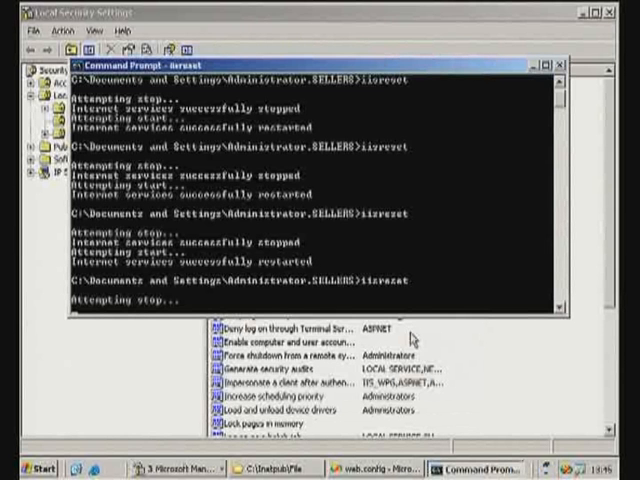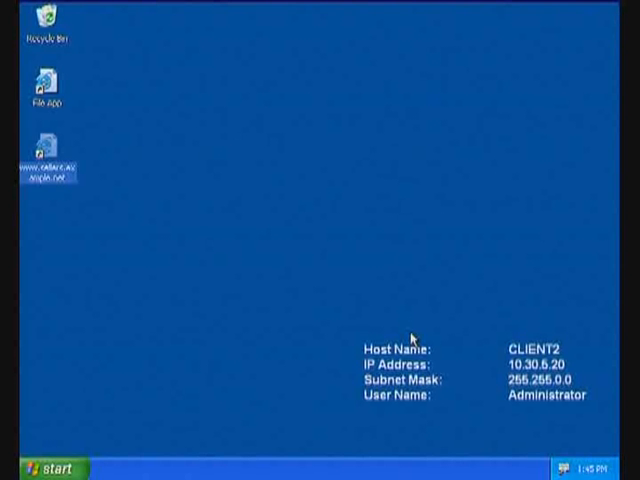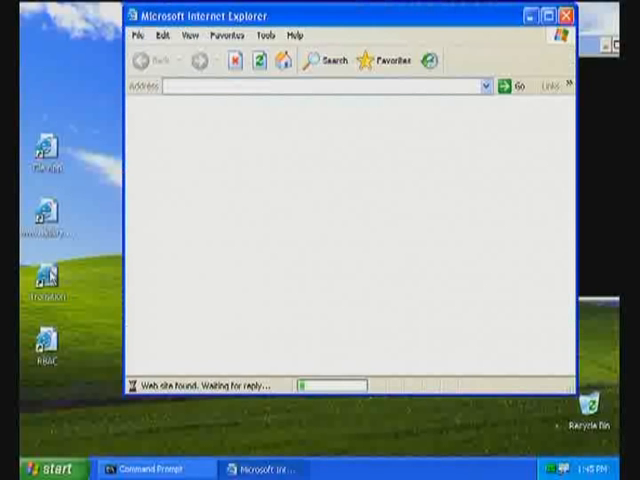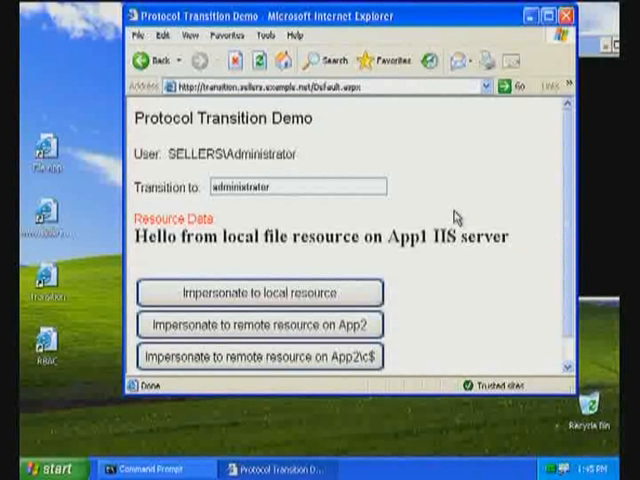So what I've done is I've allowed, we've got protocol transitioning, any protocol, right? So any protocol we like. And I've now set up act as part of the operating system. So I go back over to here, to number 1, and we fire up transition, administrator, impersonate the local resource. I've just gained access by impersonating the domain administrator. All right? Impersonate to remote resource on app 2, because I'm running as the administrator.